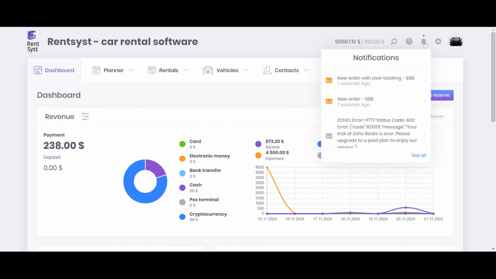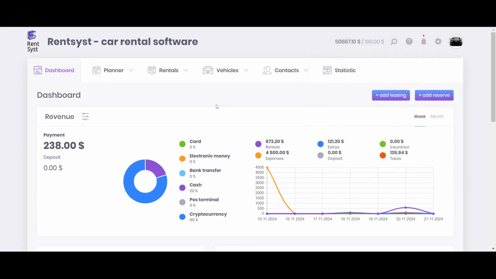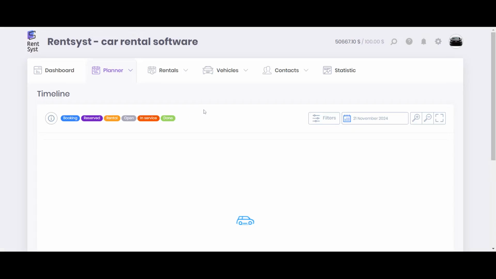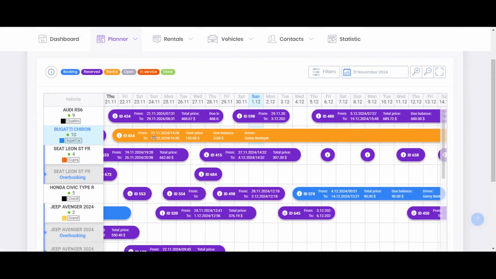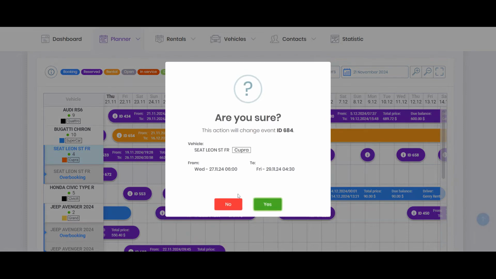So let's go inside. You can see two alerts. The first is that I have a new order, and the second one that this order is received as an overbooking. So overbooking means that you can receive an order for the same car at the same period of time, even if it's booked on other dates and time. Let me show you on the timeline. So this has been overbooking, right? You can see the same car, it's overbooked because it has a conflict between the orders.